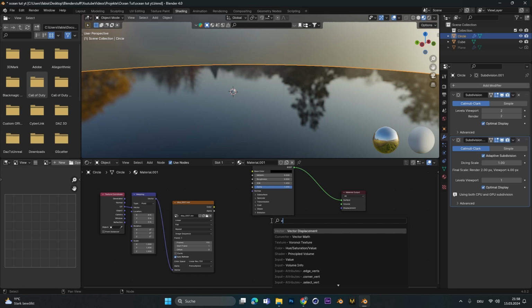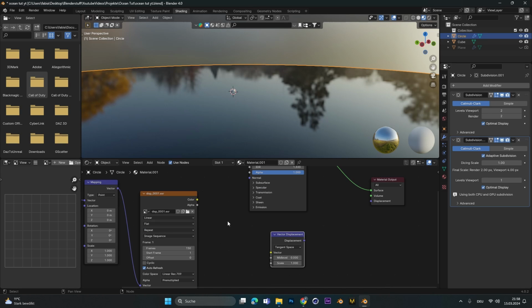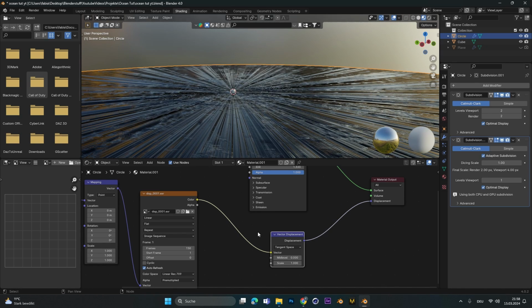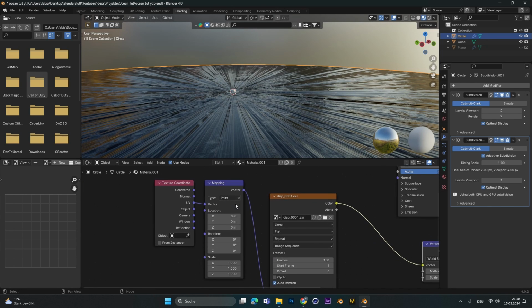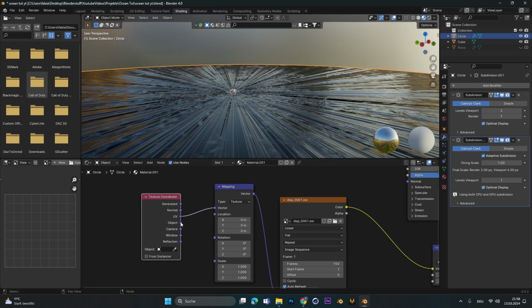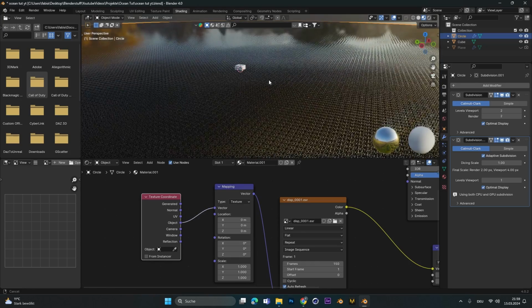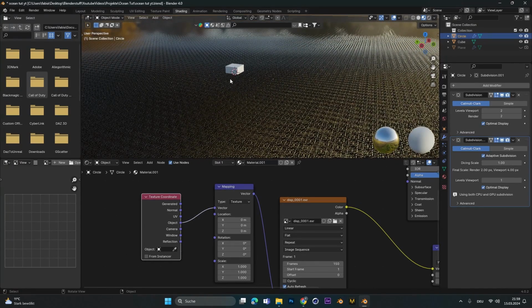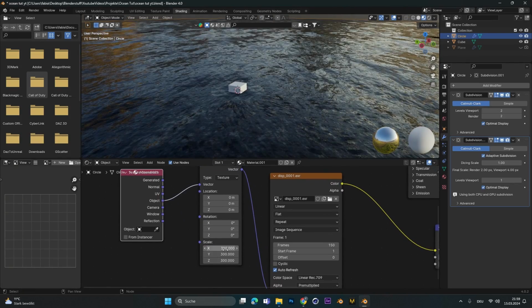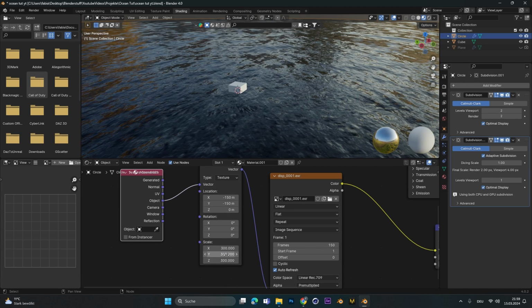Alright, now we have to add in a vector displacement node. Let's plug the color into the vector and the displacement into the displacement output. Everything will look weird, don't worry. We have to change the tangent space to world space. In the mapping node over here, we change the type from point to texture, and also change the connection over here to object. This looks already way better, but the waves are super tiny, so we have to change the scale to 300 and the location XY to -150, so half of the 300 here.